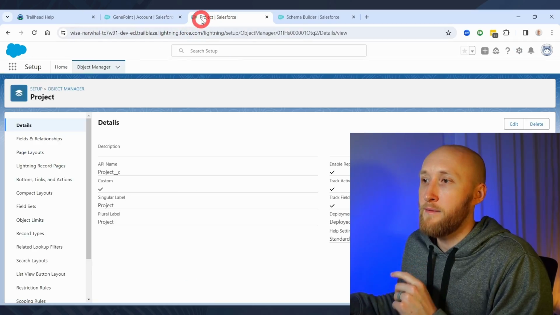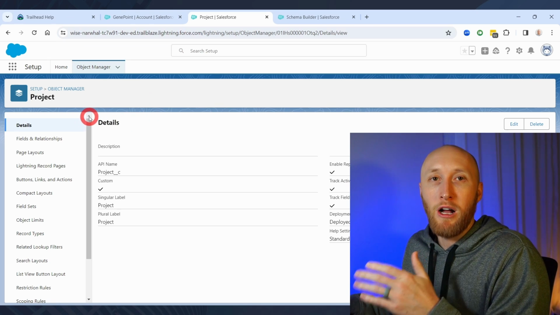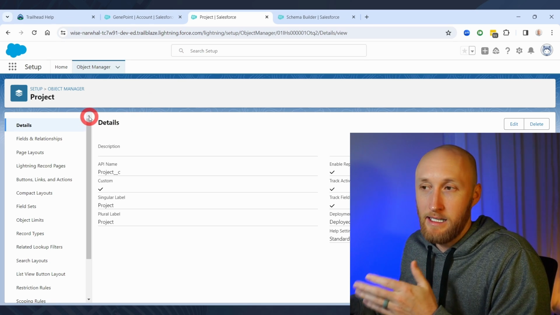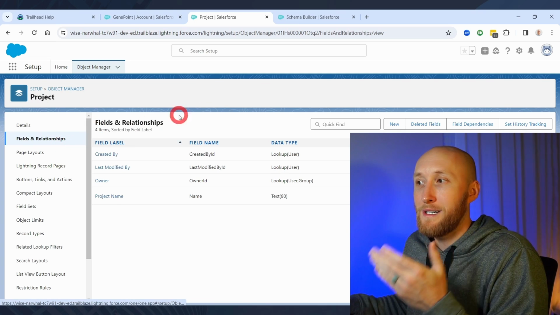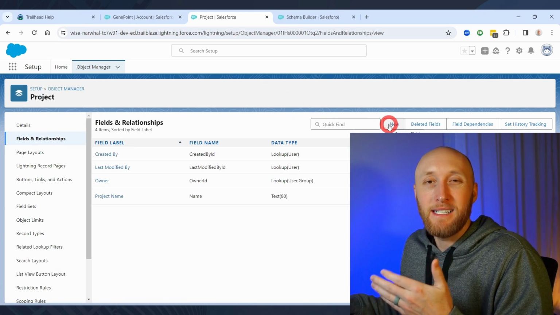What's important is that you're not able to create master detail fields on any object, particularly standard objects, right? A standard object typically already has its master detail relationship set if needed. But on custom objects, I can look up to a standard object, or on a custom object, I can look to another custom object as a master detail relationship. So what I've done is I've created just a simple project custom object in the object manager, and I want to create a master detail field.